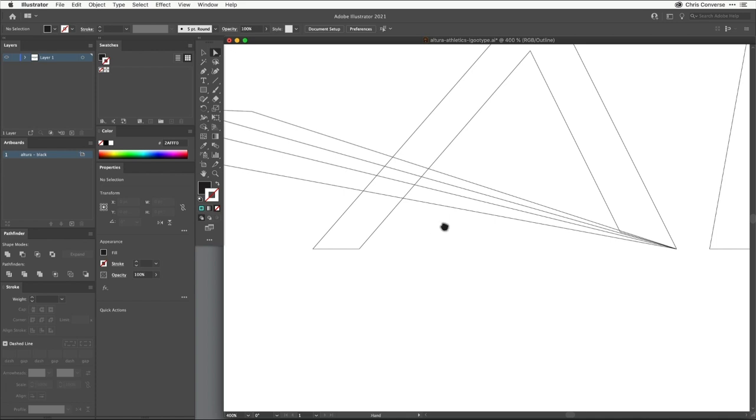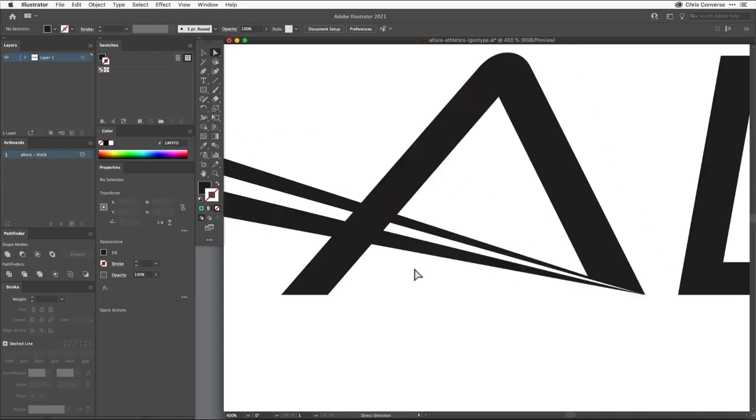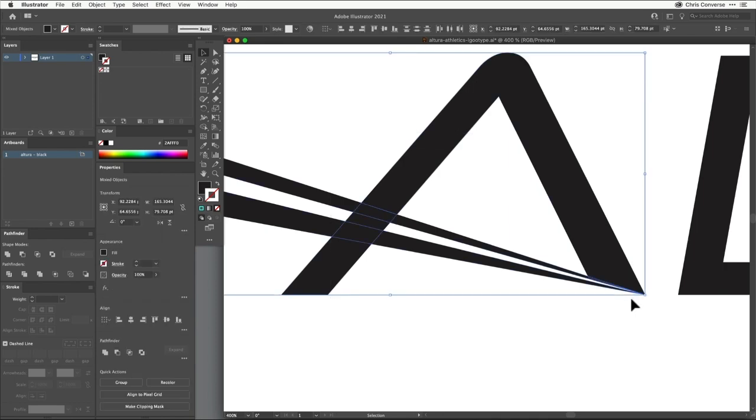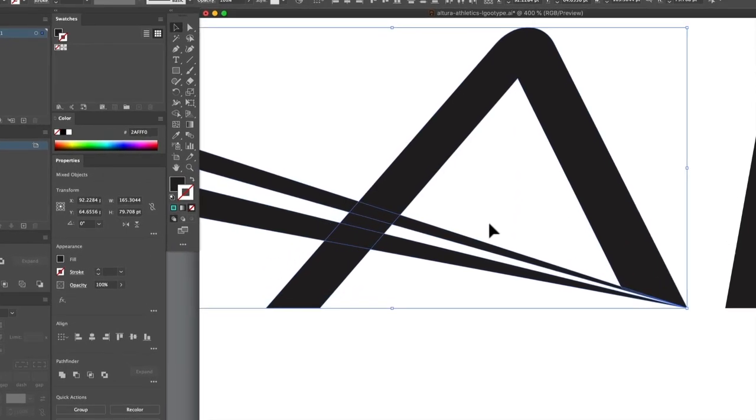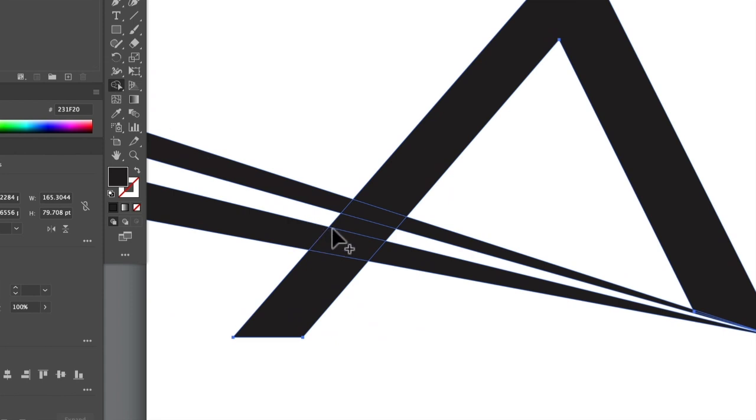Let me zoom out. Command and Control Y, we're going to go back into this mode here. Now I can select everything and I can combine my shapes together. So now I'll select the Shape Builder tool. I want to subtract this area here, so I'll hold the Option key and just drag a little bit. That will remove that. Then I'm going to leave it in its default state, which is the plus sign.